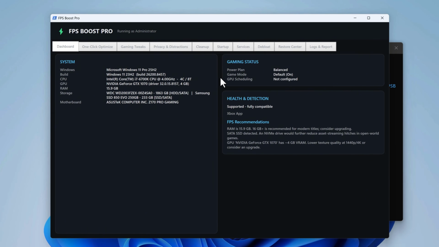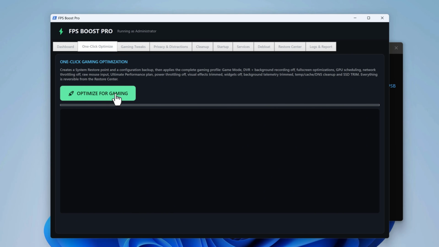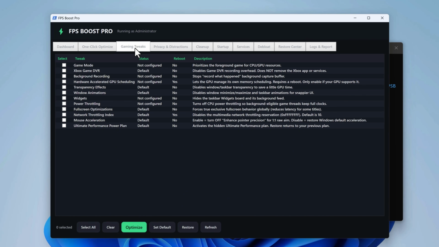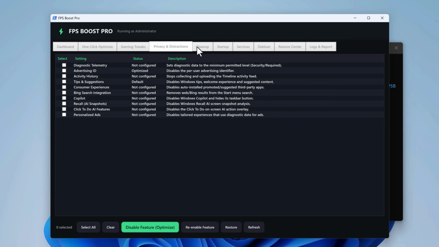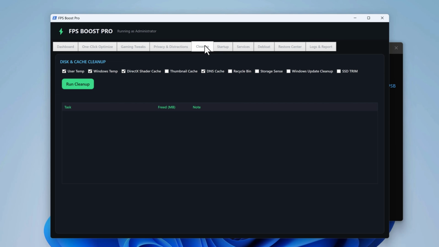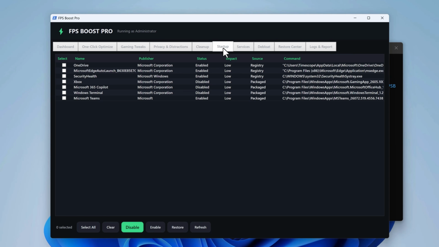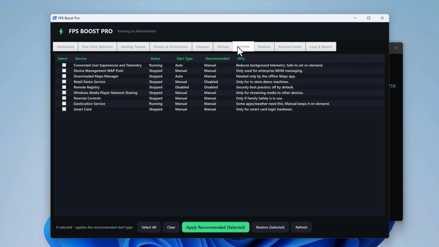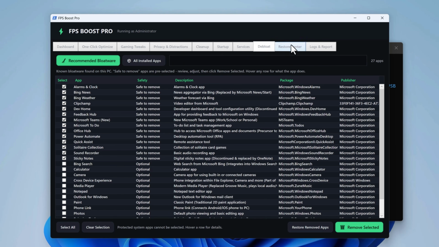On the dashboard you will find the system information and some FPS recommendations, and then you have the one-click optimize option. Optimize your PC for gaming. And before this script optimizes your PC or makes any changes, it will create a system restore point. So everything is reversible. And you also get a gaming tweaks option and then an option to manage privacy and distraction, and then cleanup, Windows cleanup and other things, startup manager, and an option to manage services that are not necessary, and a Windows debloater along with a restore center.